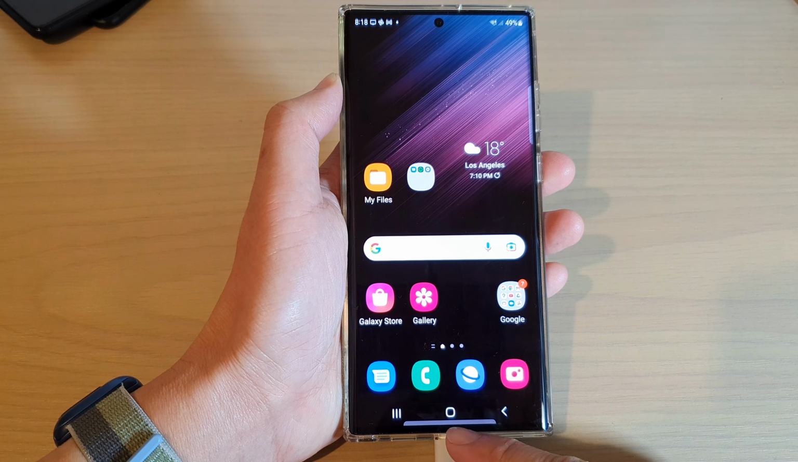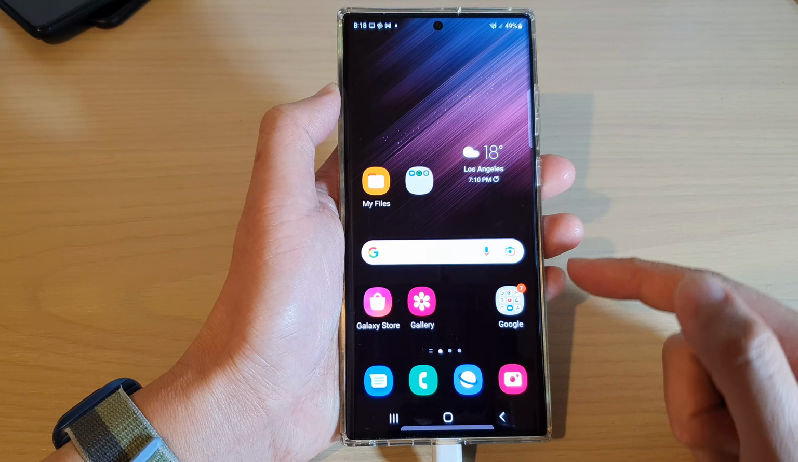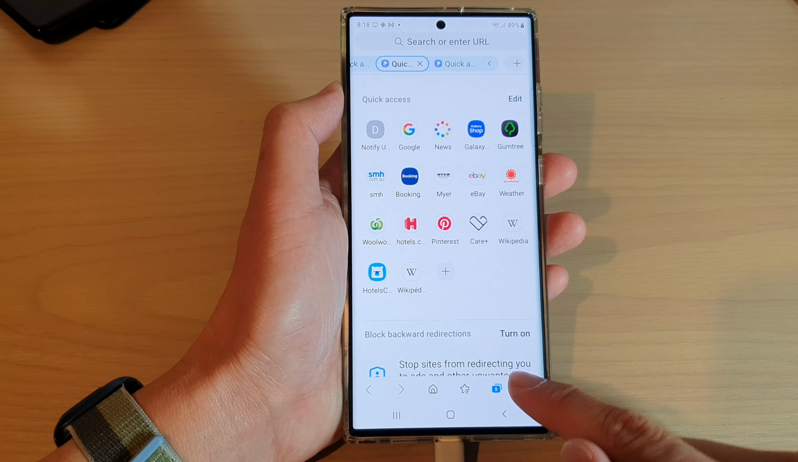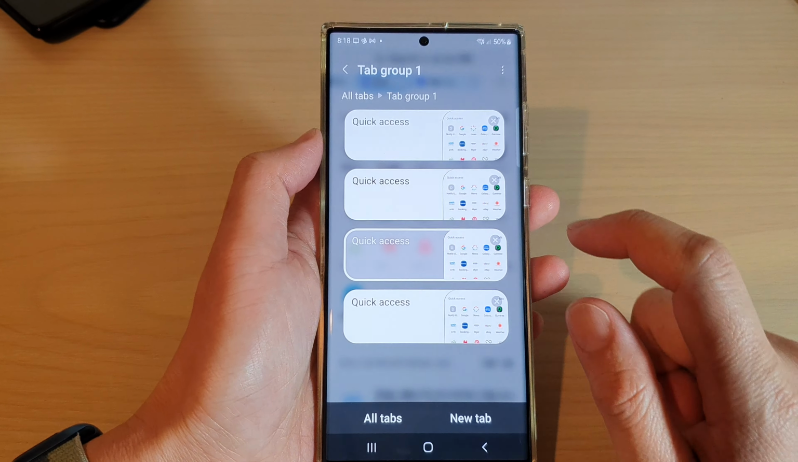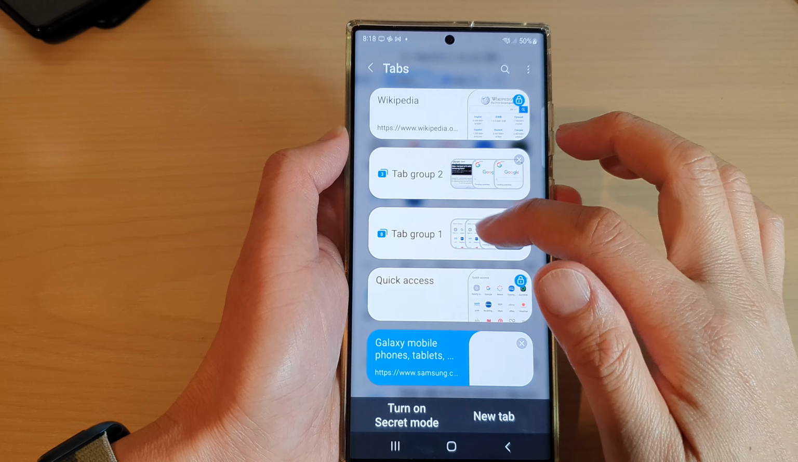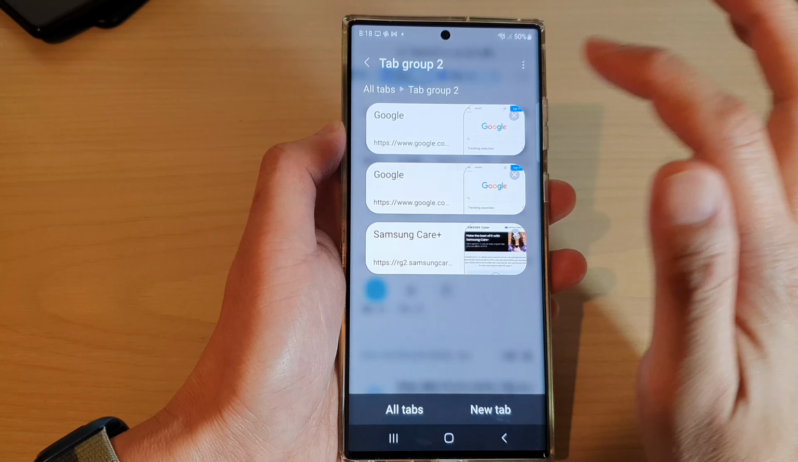First, tap on the home button to go back to the home screen, and from the home screen open up the Samsung Internet app. Then tap on the tabs button at the bottom, and from here go back to all tabs, and then open up a tab group that you want to rename.